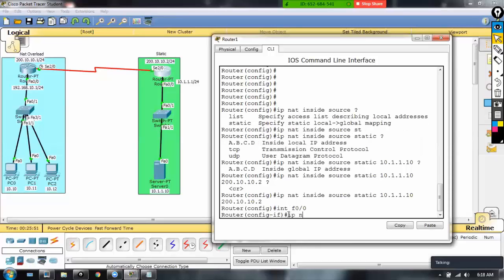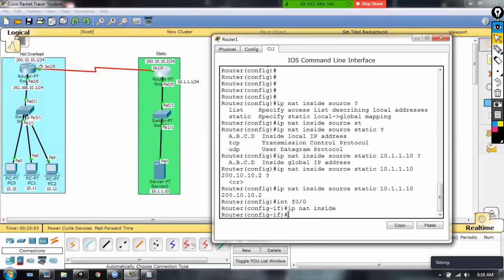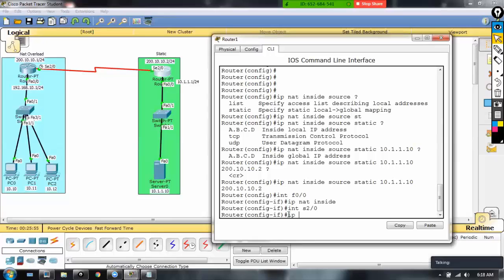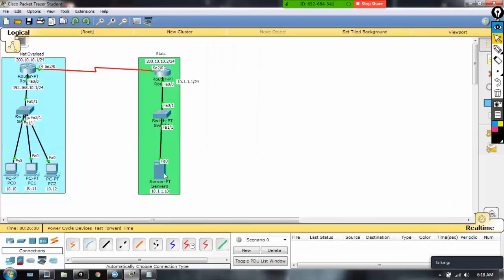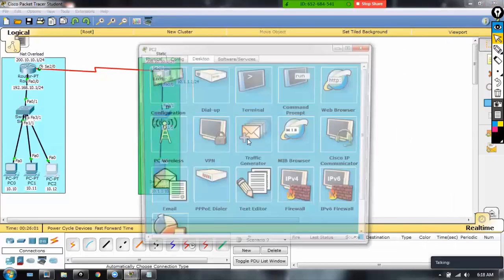So let me just go to the interface F0/0. I will say IP NAT inside. I'll go to interface S2/0. I will say IP NAT outside. Okay.